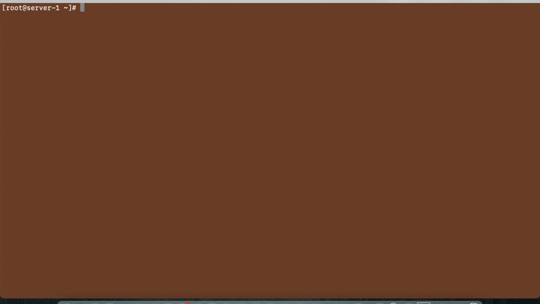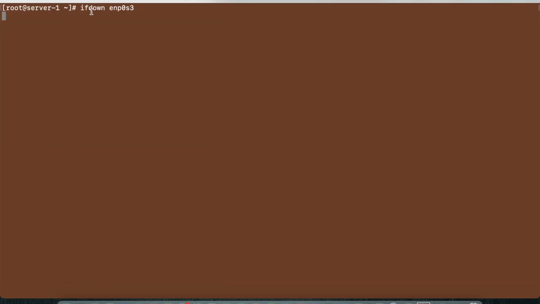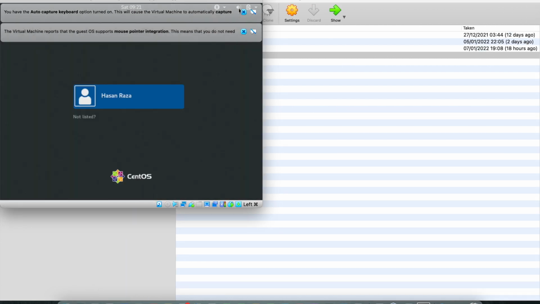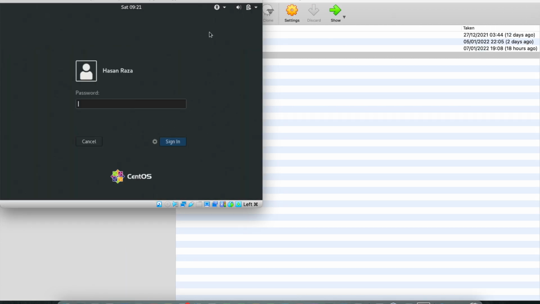If I run ifdown on this network interface card, I will certainly lose the SSH connectivity to the server from the terminal, and then I have to go to the virtual machine and bring it up. So if I do this, you can see that now I have lost my connectivity. If I go back and try to log in again, I will not be able to log in because that internet connection is gone, since I turned off this interface card. To get this back on track, I have to go into the virtual machine and turn it on from there.